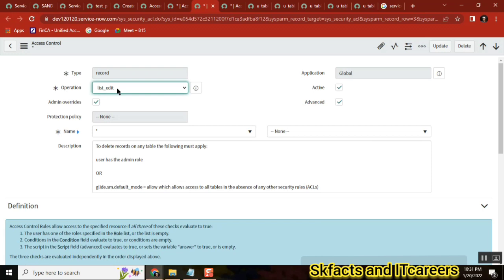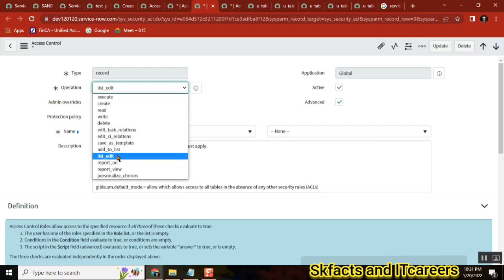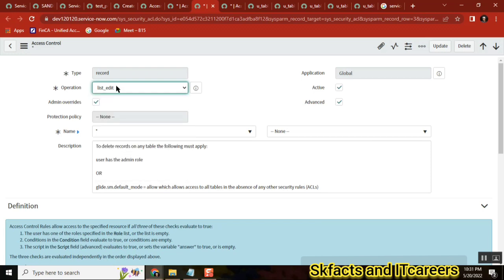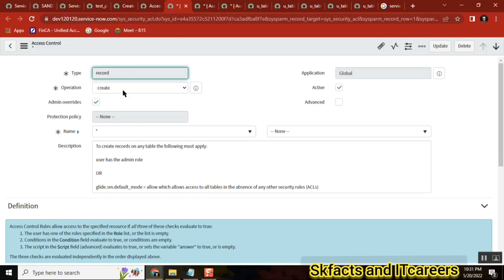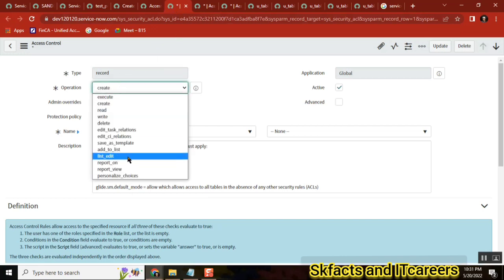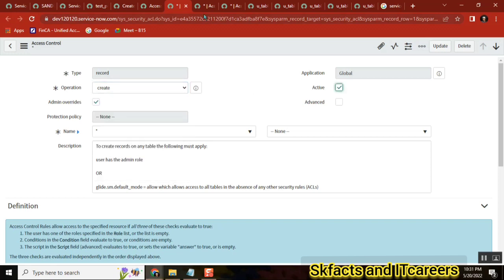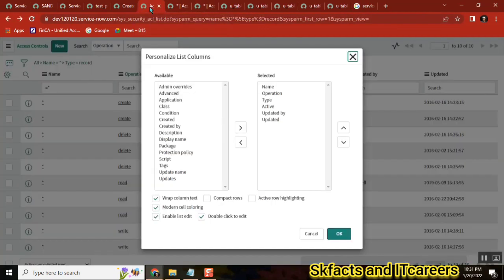So when you say list, the operation is on list view, on table level list view. If you want to restrict something, you do it like this. I don't know fully, maybe I need to refer to it, but this list is for that. There are a few more listed, like report view. Just watch some ACL videos.